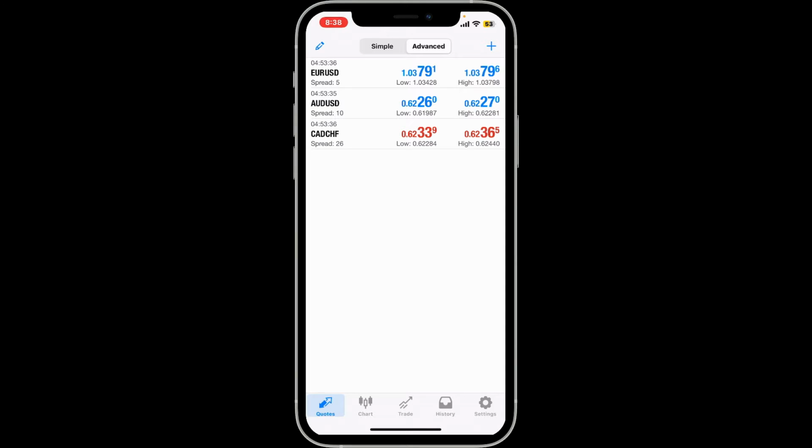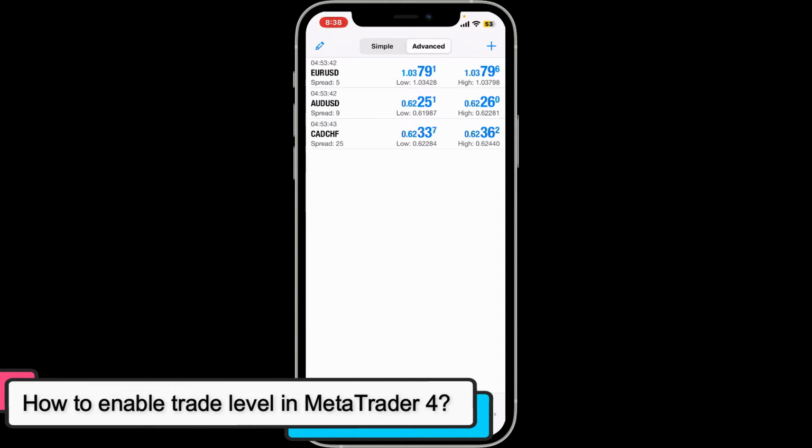In this video, we will be learning how to enable trade level in MetaTrader 4.